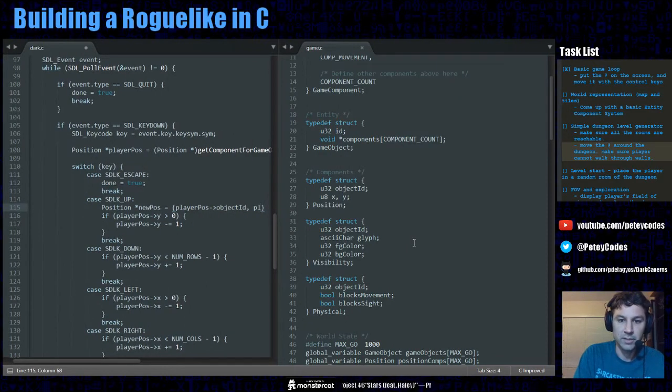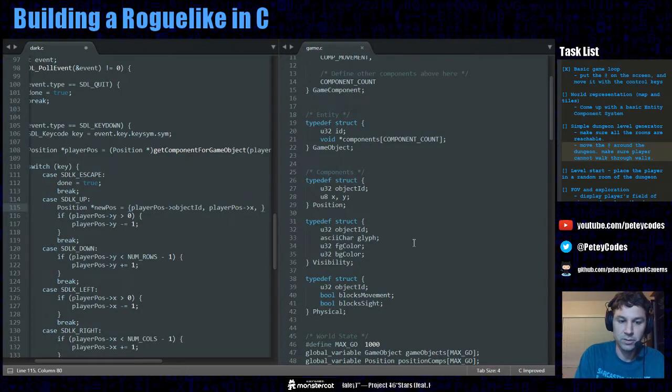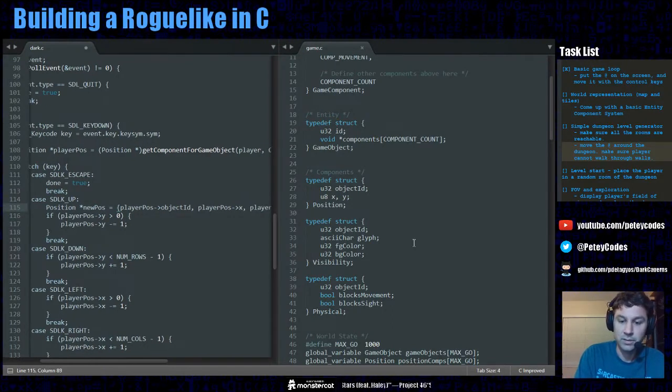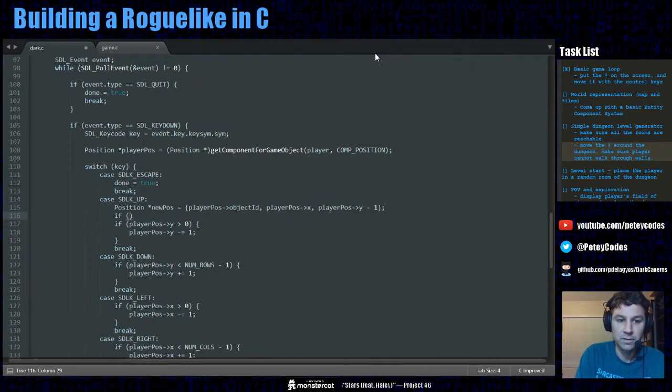So we're going to do player pause in this case. The X remains unchanged, and we'll do. Let's close this up. Then we can do something like if. Apply the movement.